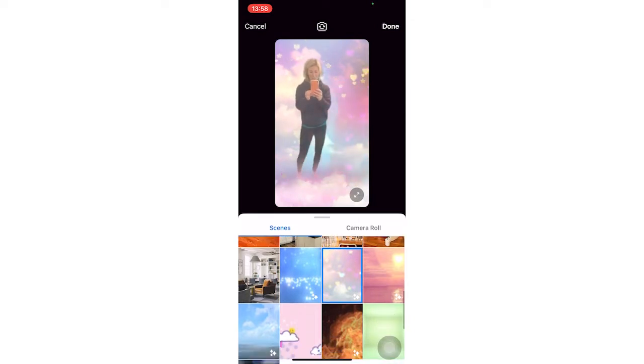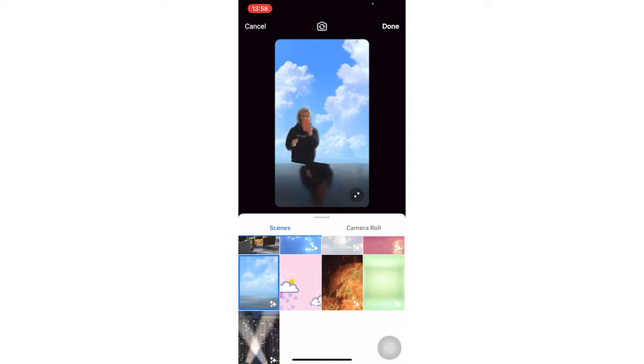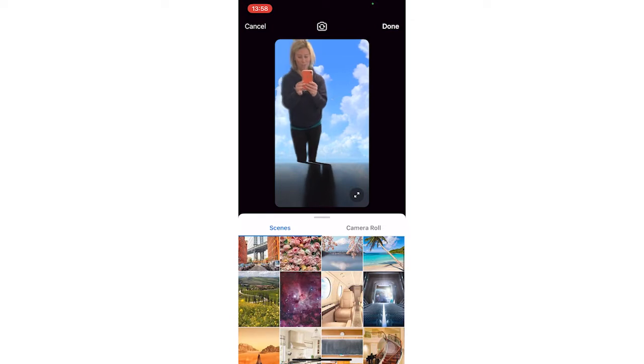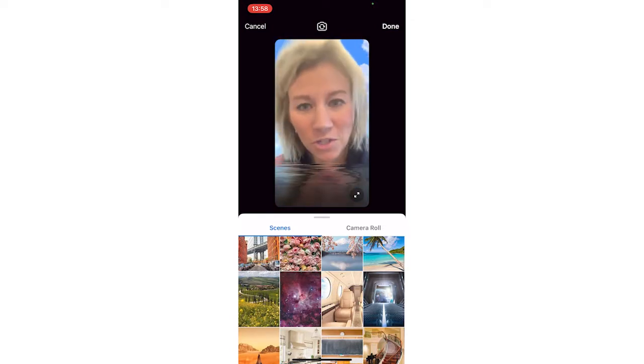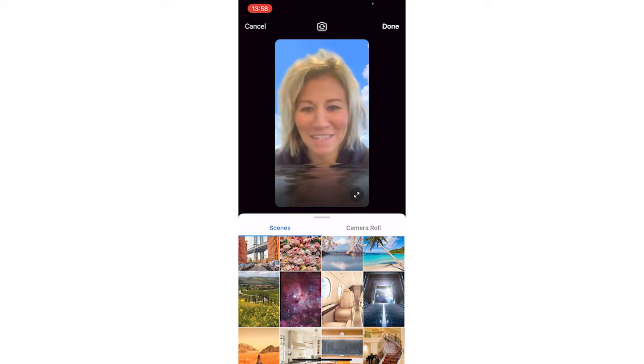Okay, so there you can see I'm in the clouds. Now it looks like I am on the beach. Let me back up. It looks like I'm standing in the water. So a lot of different options here. Let me flip this back around, so you're just going to see my face. Oh, I'm coming out of the water. That's what this one is.